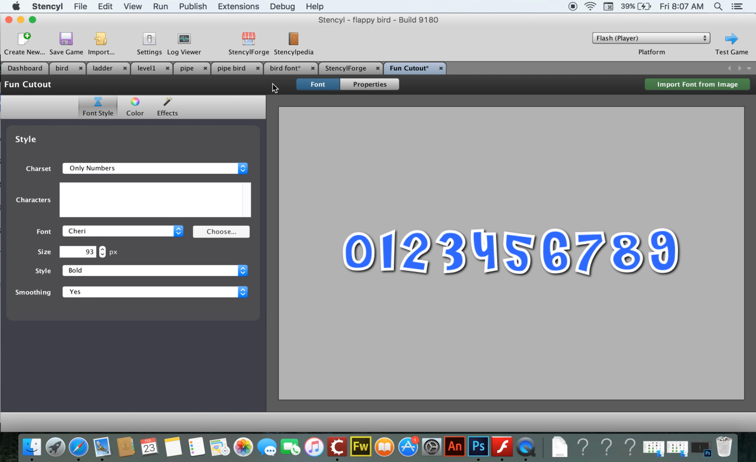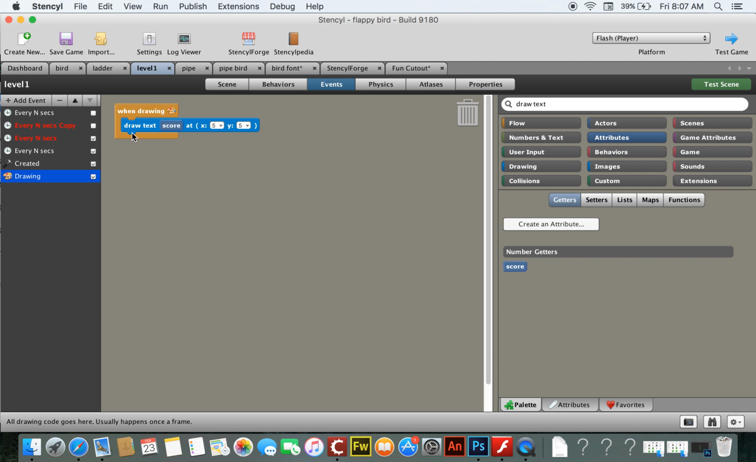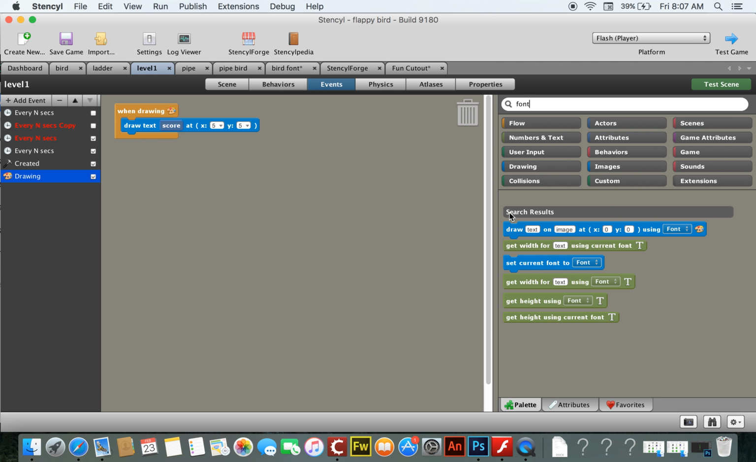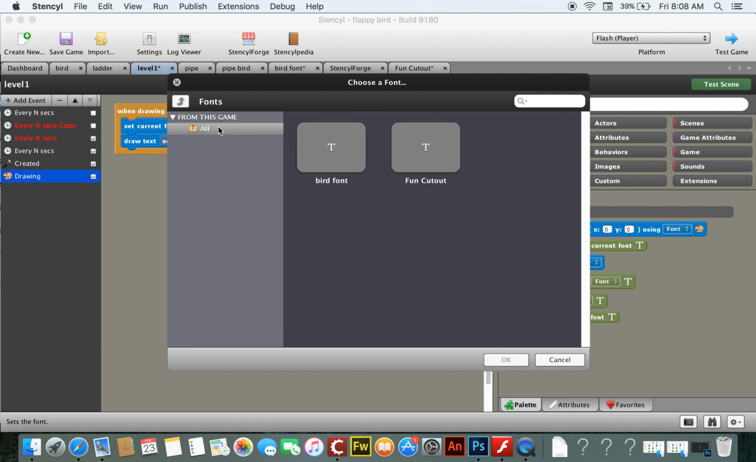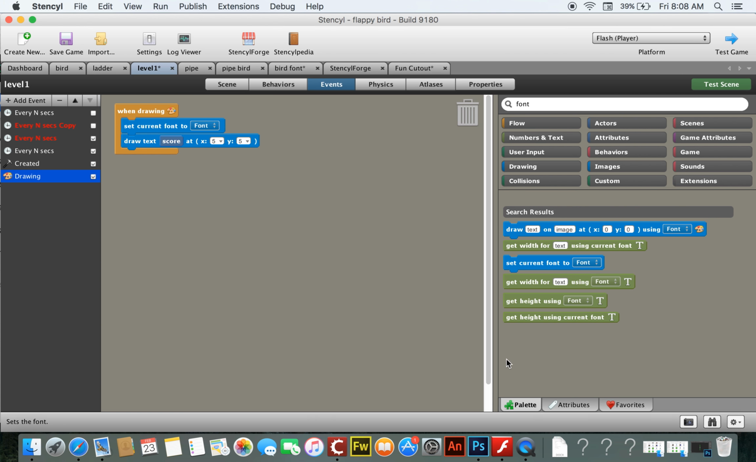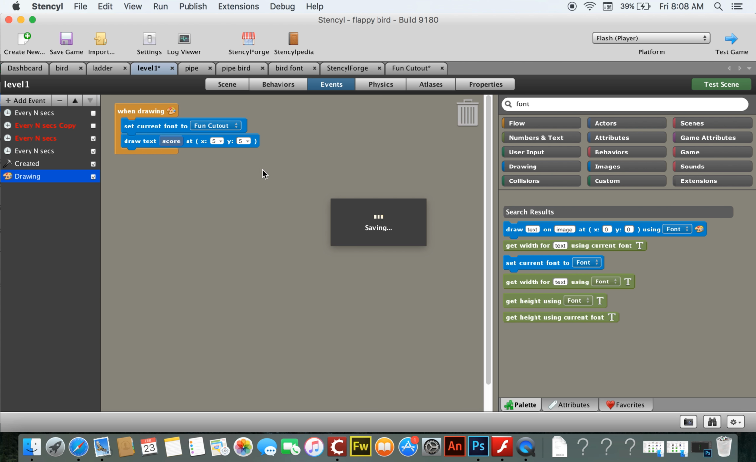There we go. So now if I go back to my level 1, we're looking for font, set current font, and then we can choose the font and select the one we downloaded. Now let's test this again. We might have to reconfigure our coordinates because that's a larger sized font. But you should get the idea of what to modify.